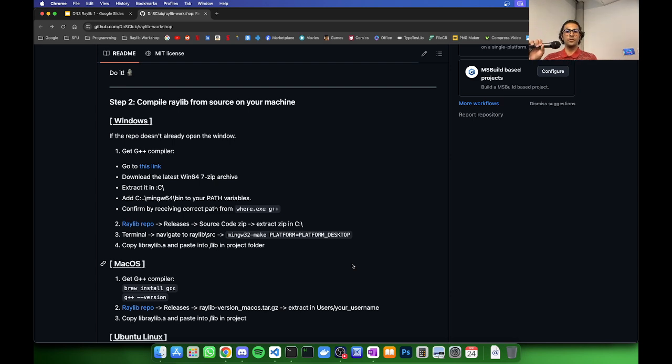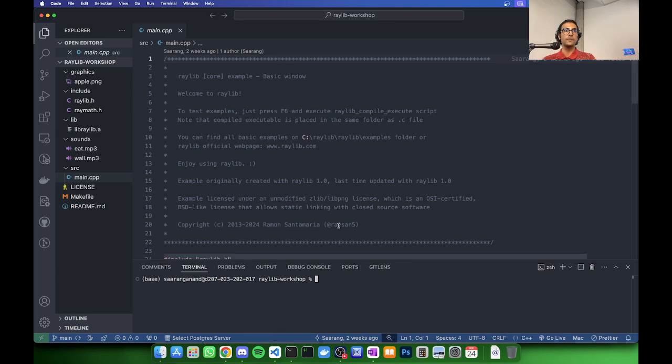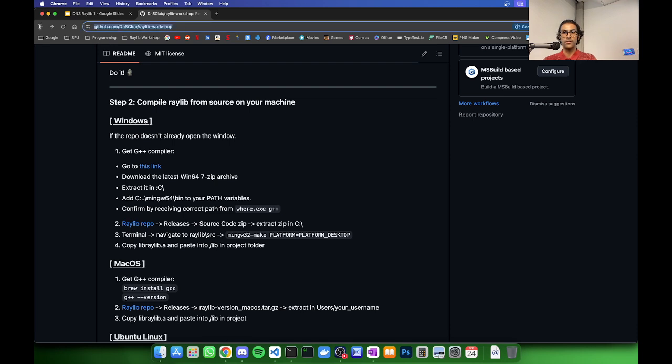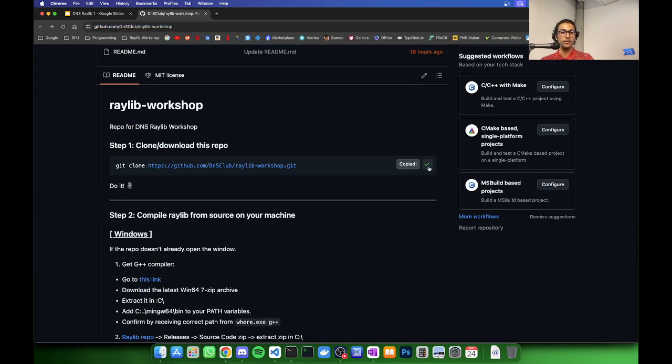Yeah, so for anyone who was late, we were just setting up the repo. All we did was clone our Git repository and download a C++ compiler. So if you go to this link right here, github.com/dnsclub/raylib-workshop, you should be able to copy the first command in the README and clone the repository onto your local machine.